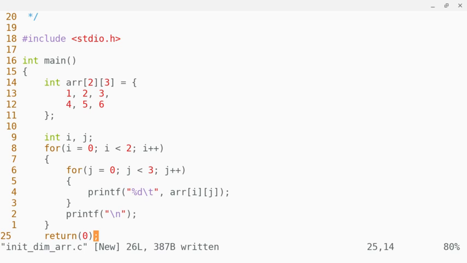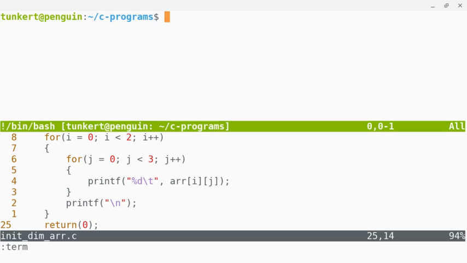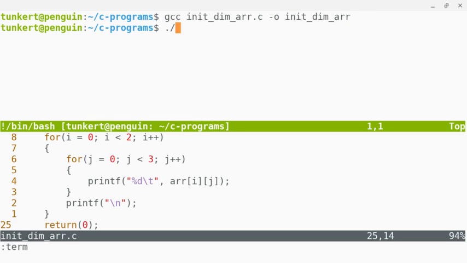Okay, so let's open up a terminal now, and let's compile. I'm just going to output it without the .c extension, and then let's run it. And there you go. There is our multi-dimensional array printed out on the screen with a little bit of formatting in between the numbers.